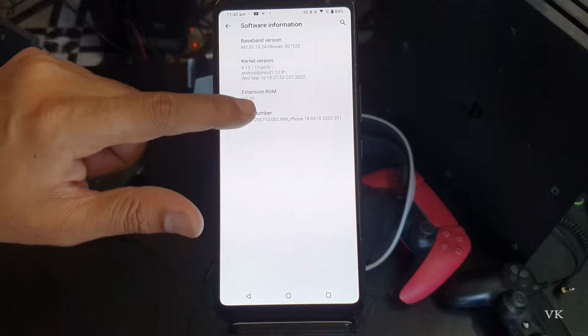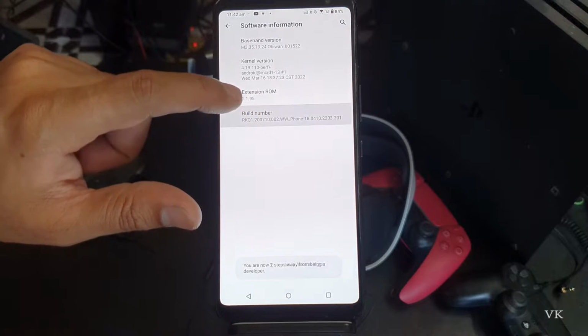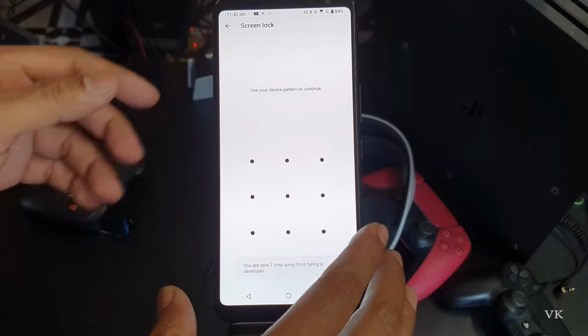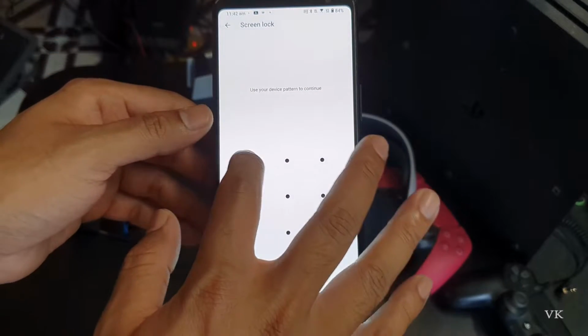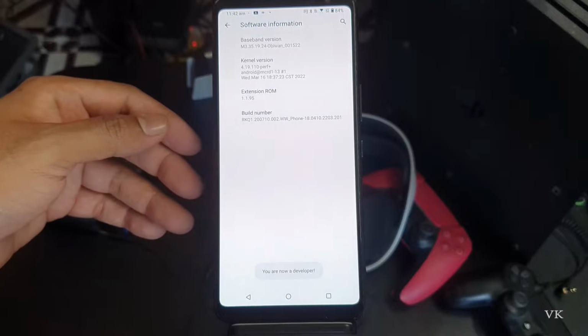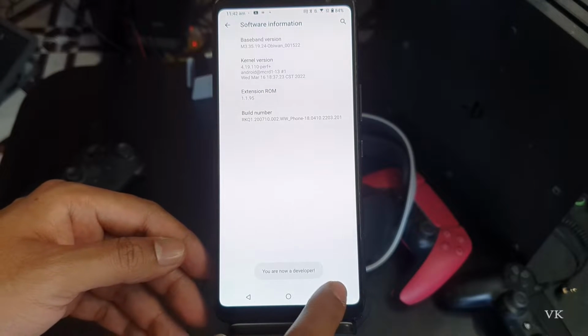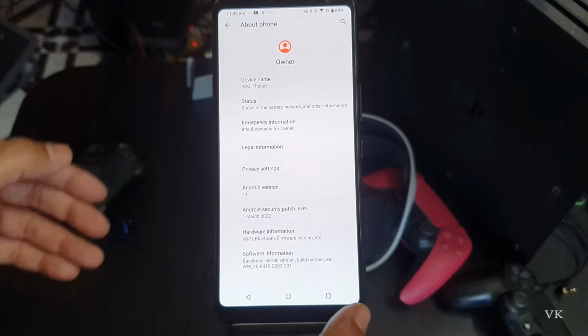1, 2, 3. Remaining 4 steps are there. 4, 5, 6, 7. So if you have a screen lock, you need to unlock it. Super cool. You are now a developer. So developer option is enabled.